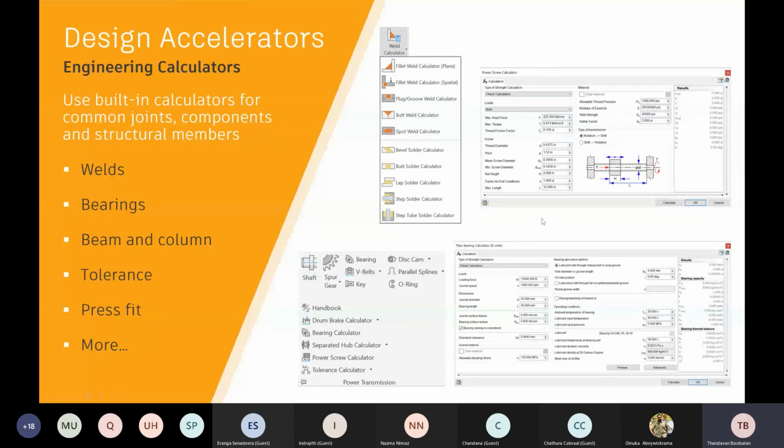journal speed, torque. Okay, and it gives you the error also. If your design is not properly created, it will give you the error in red color, so that you can go back and recheck your design. Okay, so this is the kind of advantage you get within the design accelerator.